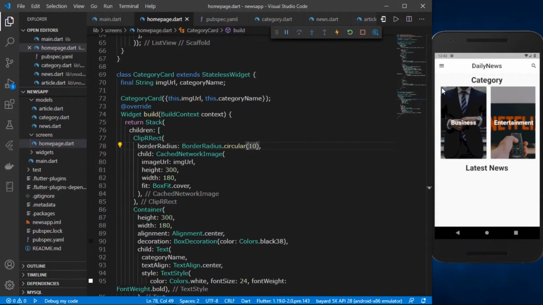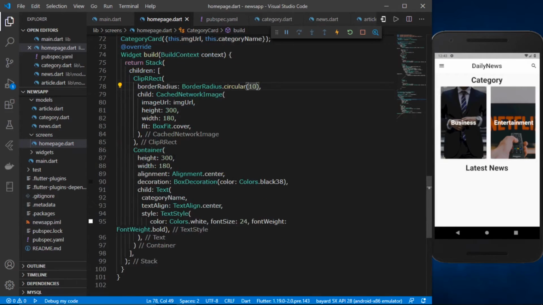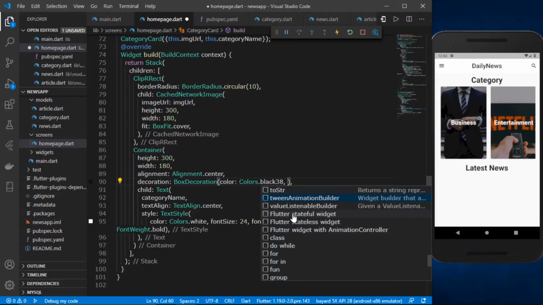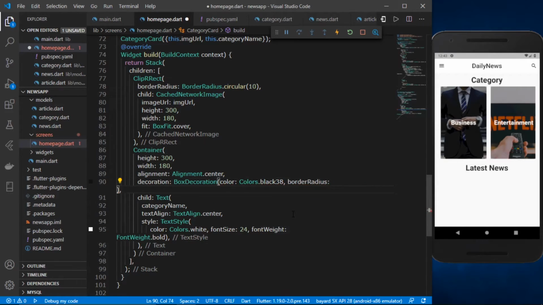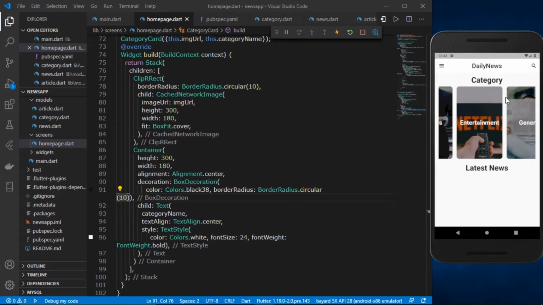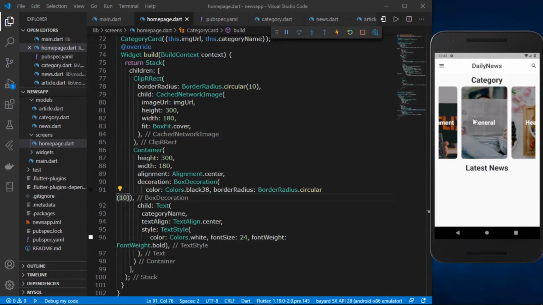Okay, so as you can see, we actually have this border radius, but since we are not including it in the container, we cannot see it. So now we can also specify the border radius for our container. Inside the BoxDecoration widget, we can write borderRadius, and it would be BorderRadius.circular. Same, we need to give the same radius. So let's save it. And yes, now we have some rounded corners over here.